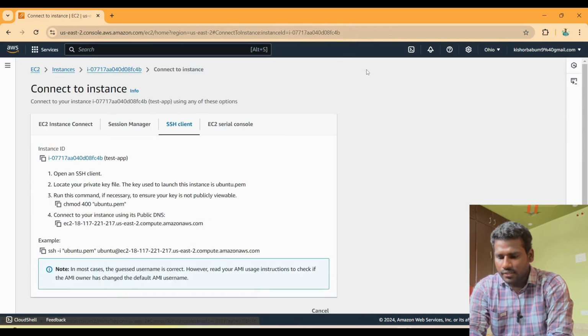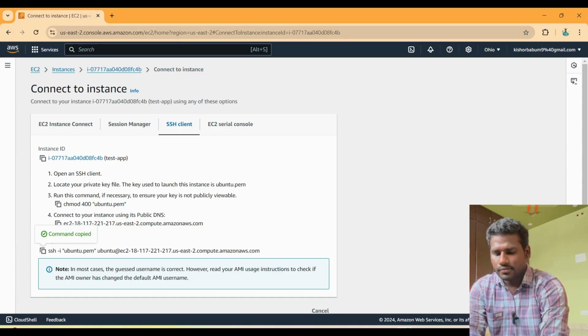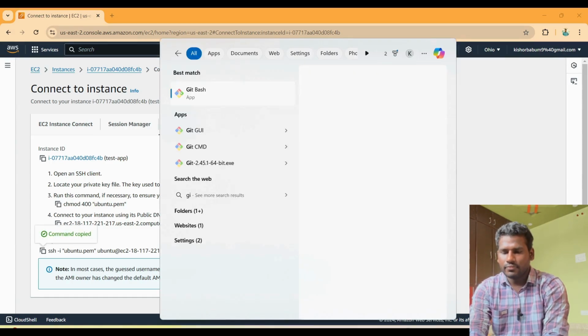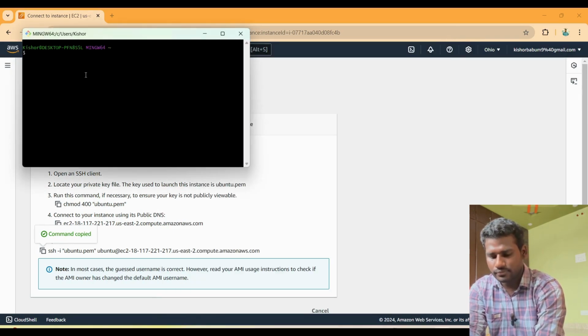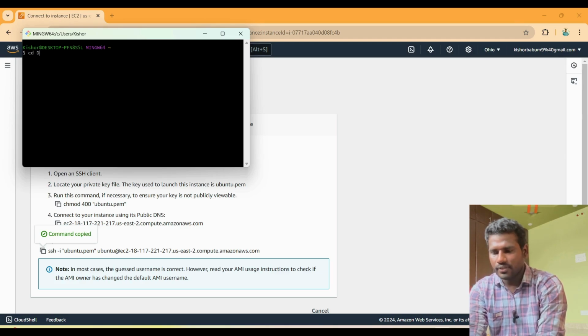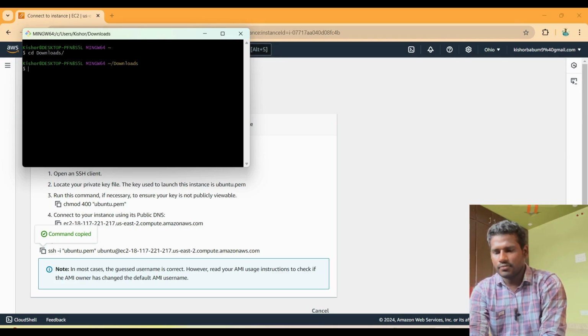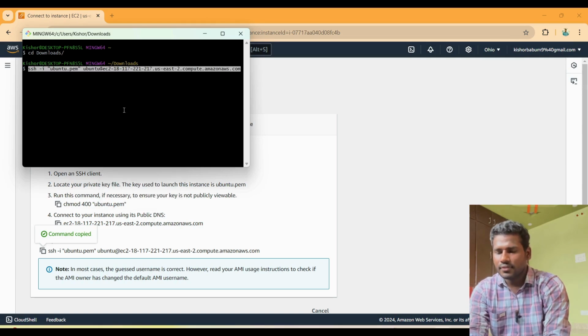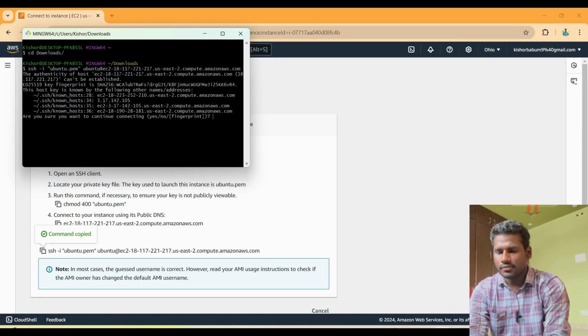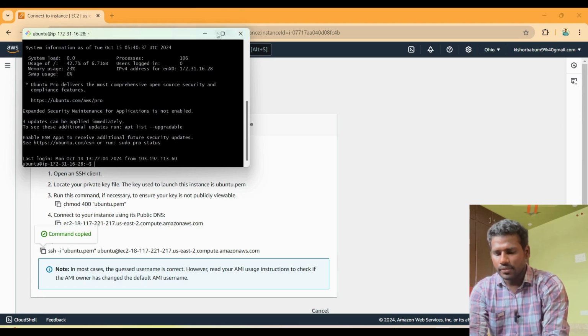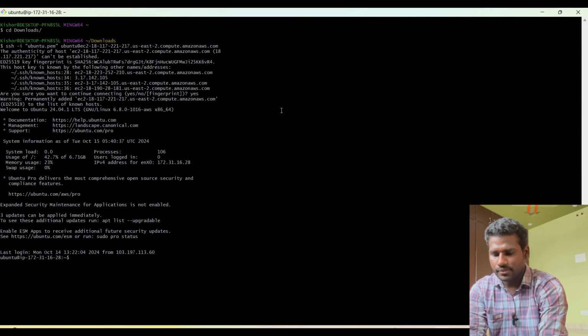I am going to connect with SSH by using Git Bash. My PEM file is there in the Downloads folder, so just now I have moved to the Downloads folder. Just now connecting to my EC2 instance. I am making the font maximum size.